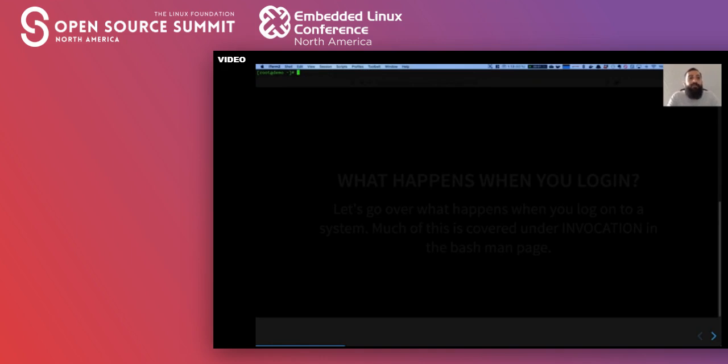Okay, so if we're on a system here, what happens when I logged in is that the system checked my username, checked my password, and then says, great, those both pass. Let's execute your login shell. In this case, it's Bash. But how do we know that? How do we know we're running Bash? How do we know that our login shell is Bash? There are a couple ways we could do that.